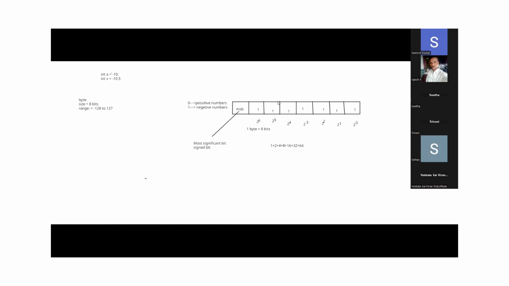So this bit is dedicated for signing. Always the first bit is dedicated for signing. This is the most significant bit. For all the numeric data types, which are signed data types, the first bit is dedicated for signing purposes. So how many remain? 7 bits. In these 7 bits only, we store the data. If you calculate 1 plus 2 plus 4 plus 8 and so on, how much is it? 127.